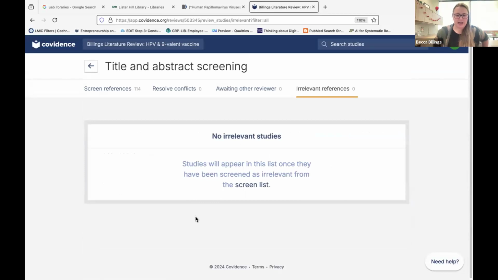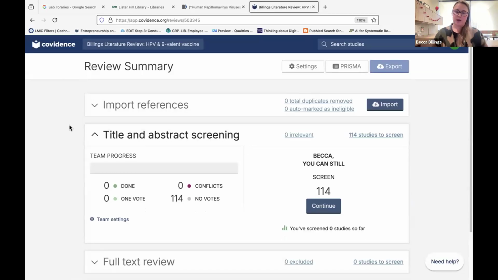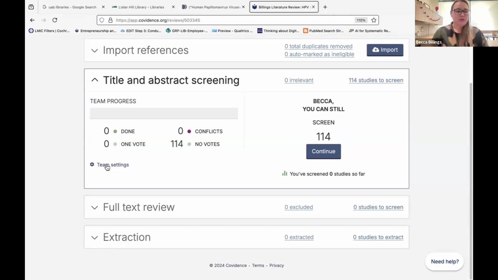So researchers, if you're head of a project and you have students screening, you can go back and double check that they're screening what they're supposed to based on your criteria. And if a mistake is made, you can always undo it and move it back most of the time. Okay, you can also adjust your team settings here if you need to restrict who does what.